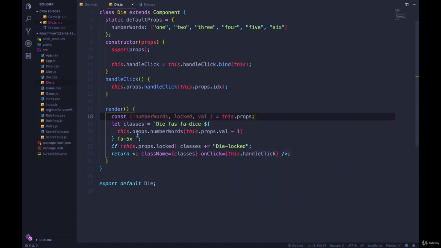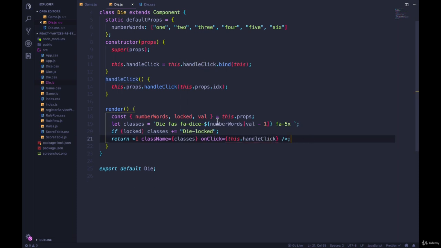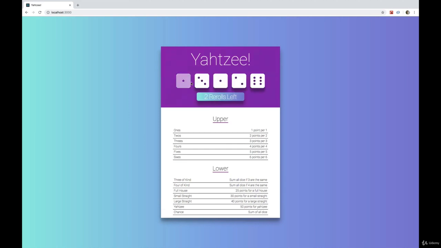So now anytime I have this.props in my render, I can delete it and just do number words because I grabbed it from props. I can do val, grabbed it from props, and locked, grabbed it from props. Okay. So that cleans things up a little bit. We're building this string of class names. We're adding onto it, potentially, if locked is true. And then we're returning an icon now that has all of these classes. And everything still looks the same. Works. Awesome. So we can toggle on and off.